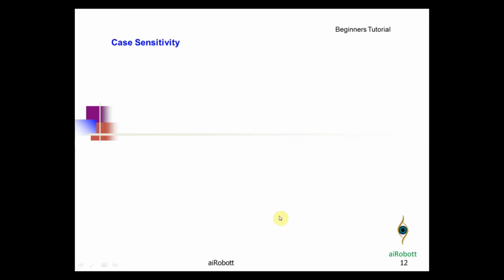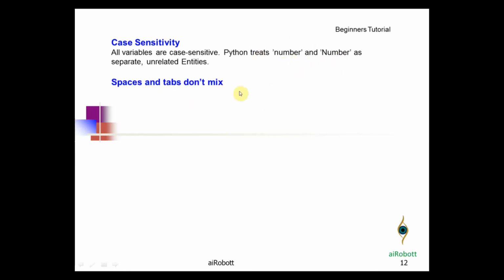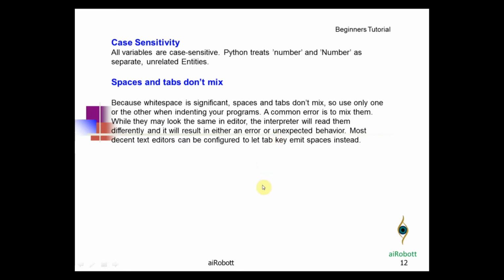Case sensitivity. In Python, all variables are case sensitive. Let's take one example. Small number and capital number are separate entities. These are not the same; these are different variables. Spaces and tabs don't mix in a Python script, because the interpreter does not understand the mixing of spaces and tabs.